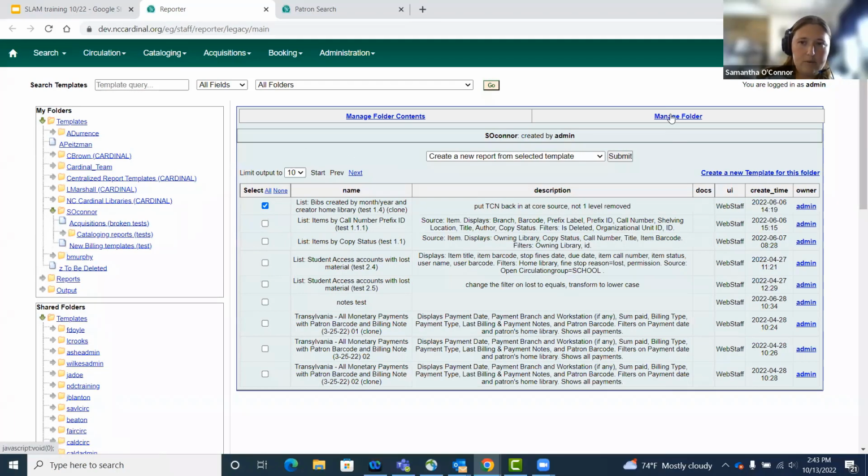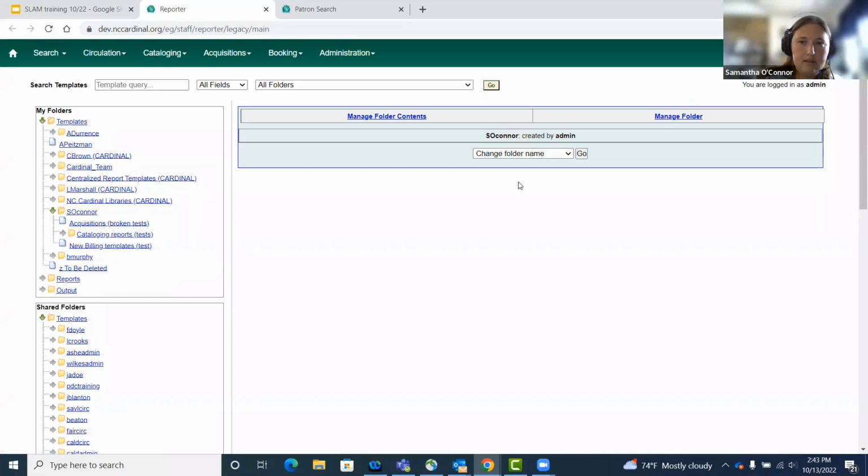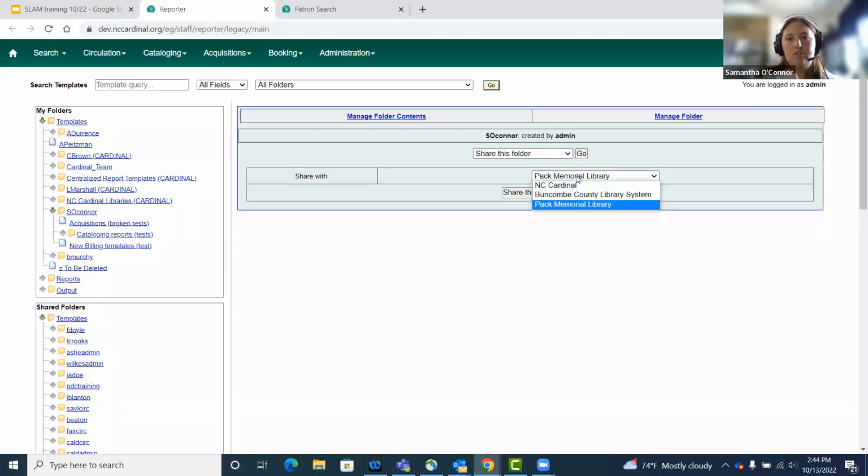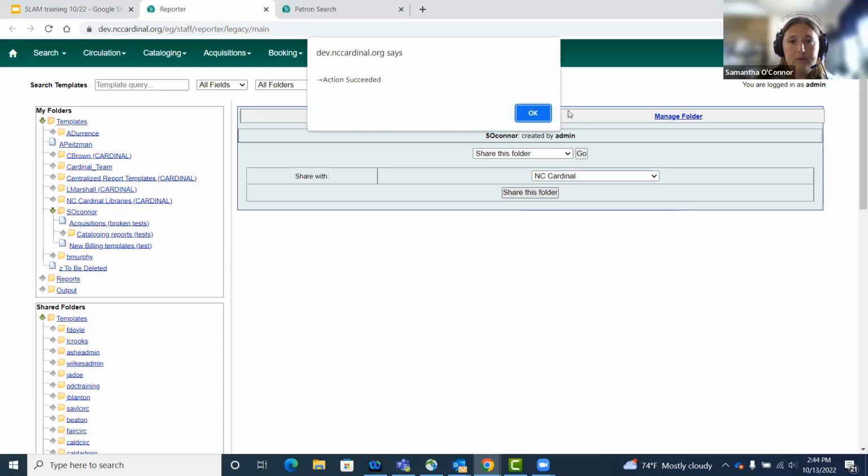So they're going to come up here to manage folder, and then we're going to choose share this folder, and then choose the level at which they want to share it. So in a case like this, you're probably just going to share it with your own library, not necessarily consortium wide. You might find that it's best to share it at the system level though. So in this case, I'm going to share it at NC Cardinal. That'll make it easier for me. But in most cases, you're probably going to share it with your system or specific branch and share the folder.